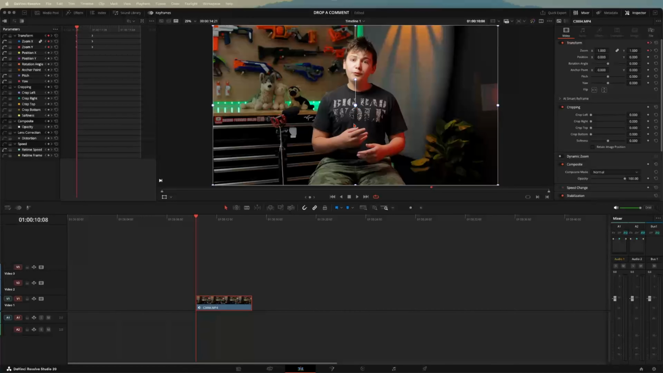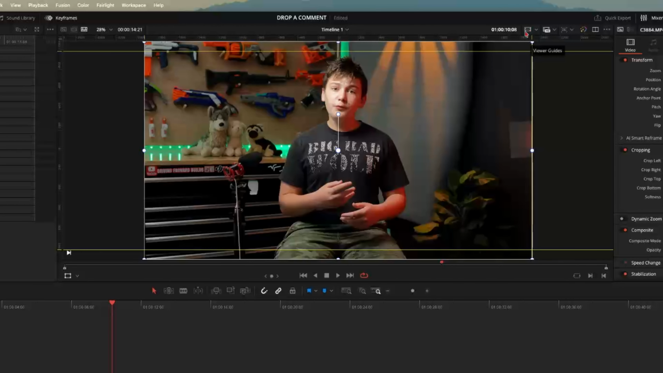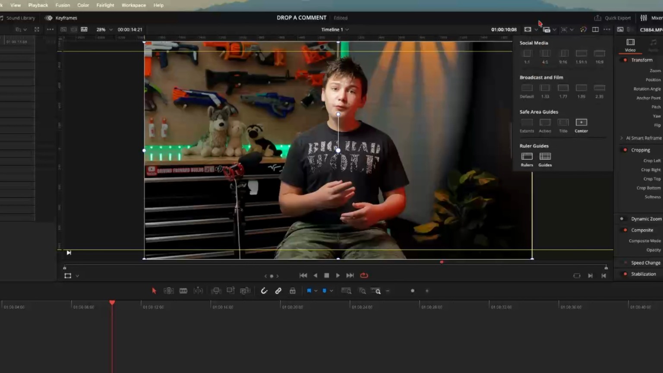So how we can get there is up here in the top right corner, just past our preview window. Go ahead and click on this icon right here, and this will activate your guides. But if you click on the drop down arrow, you can see you have all of your options here, and I have it on center, guides, and rulers. The guides and rulers is really what we're talking about here.